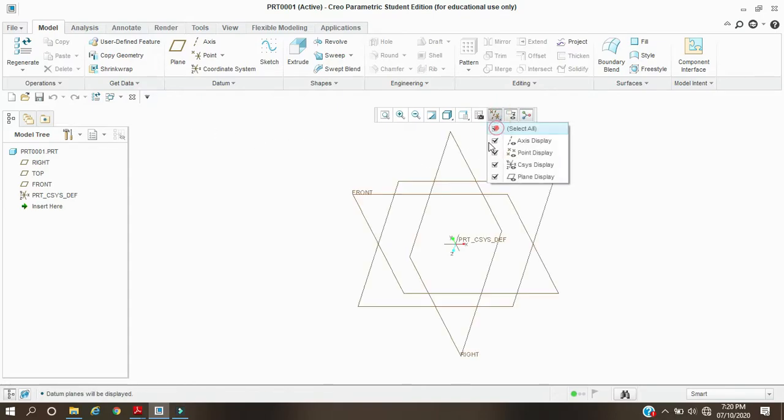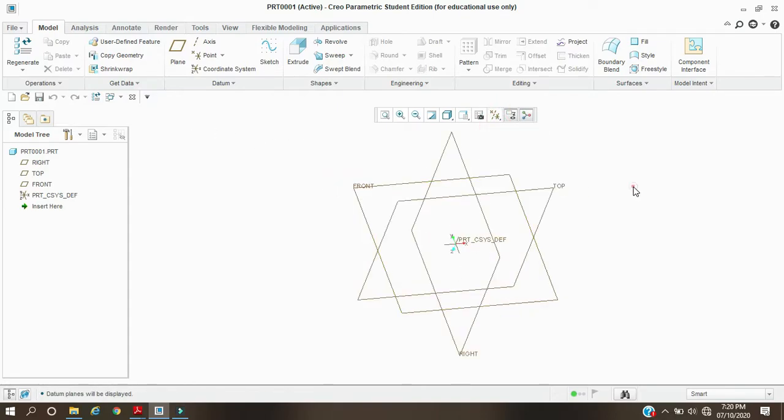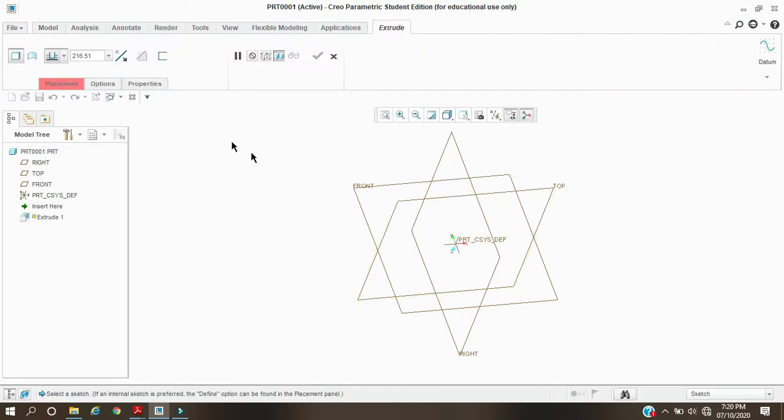Today we are going to learn about the shell command. To activate the shell command, we need to draw a feature first. I'm going to draw an extrude feature.